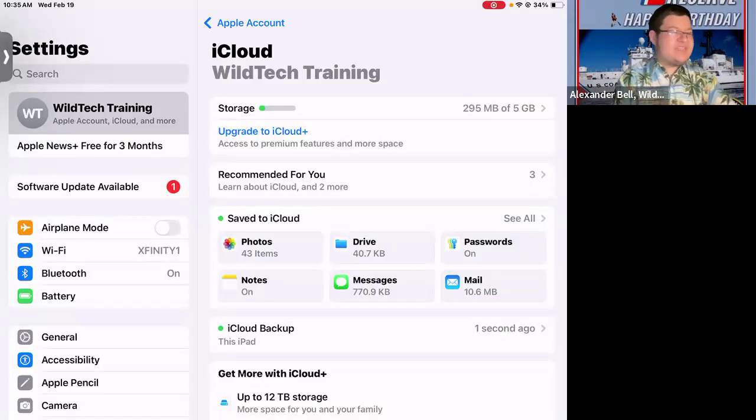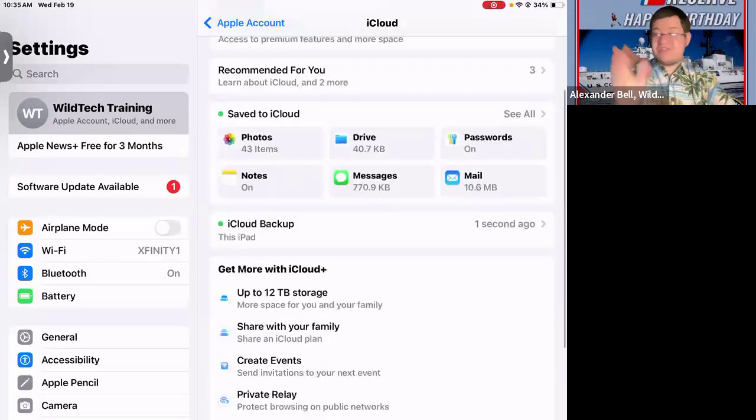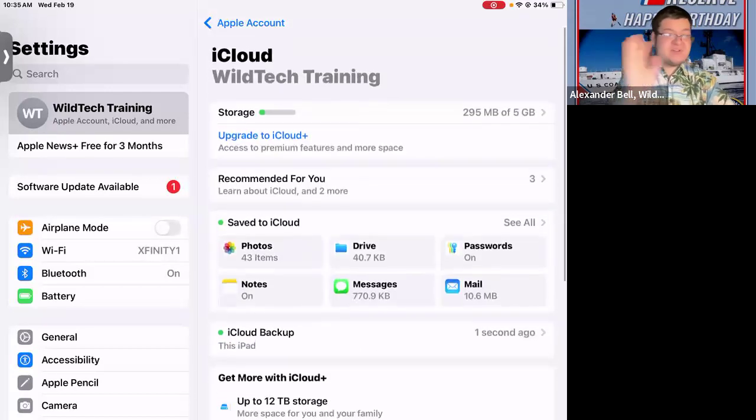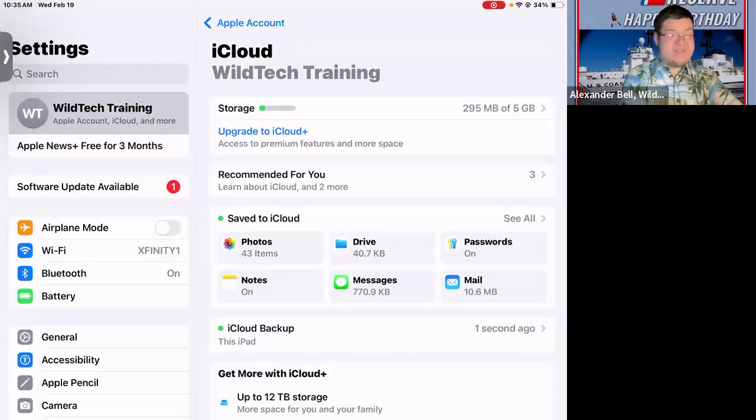And just really quickly, again, it says upgrade to iCloud Plus. So if you do not have an iCloud Plus subscription, if you still just have the 5 GB, I certainly don't on my own device. I have way more than 5 GB of storage, because I have a lot of things on my device. So it's really, really important to look over that.